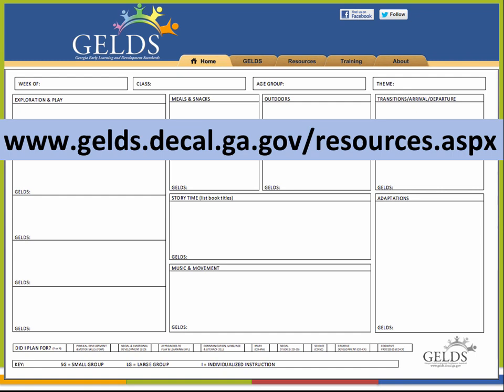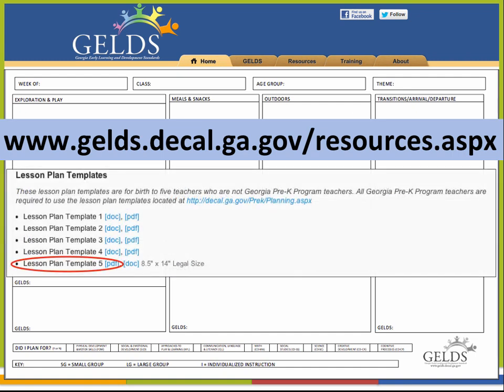There are many different templates teachers may use to plan lessons. It may depend on the age you teach, your center policy, or curriculum. Template 5 was developed exclusively for Georgia early learning teachers to support the GELDS. Let's look at the different areas and how you would plan activities for a week.